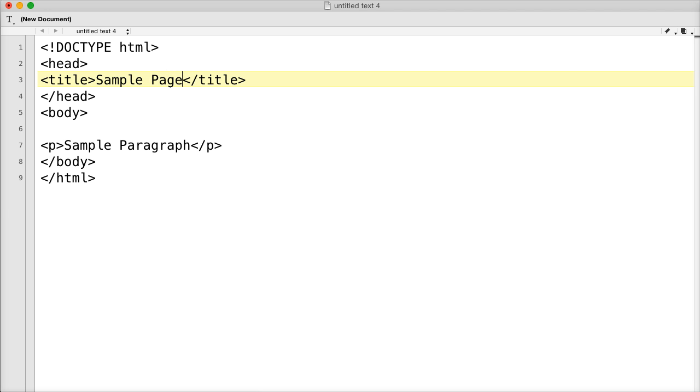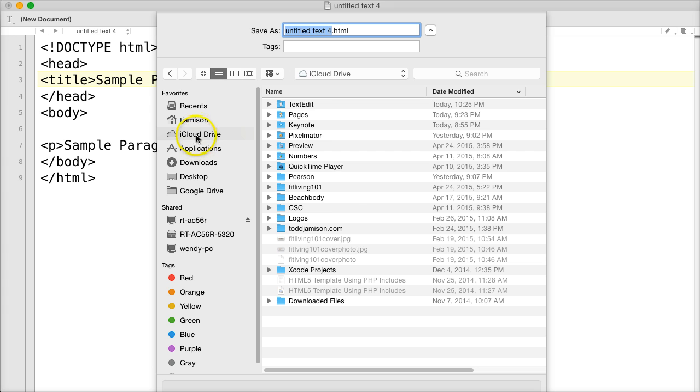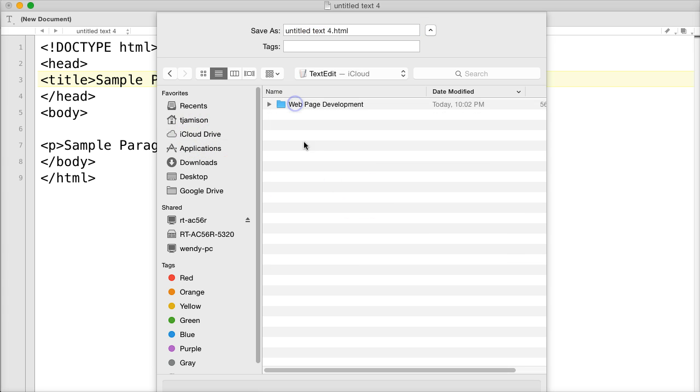Now, I'm going to go up to File at the very top, and I'm going to say Save. I'm going to find a place on my computer where I want to save this. In my case, I have iCloud set up, so I can get to my files from anywhere. So I click on iCloud Drive. Now I have created, under TextEdit, but it can be anywhere, a folder called Web Page Development.